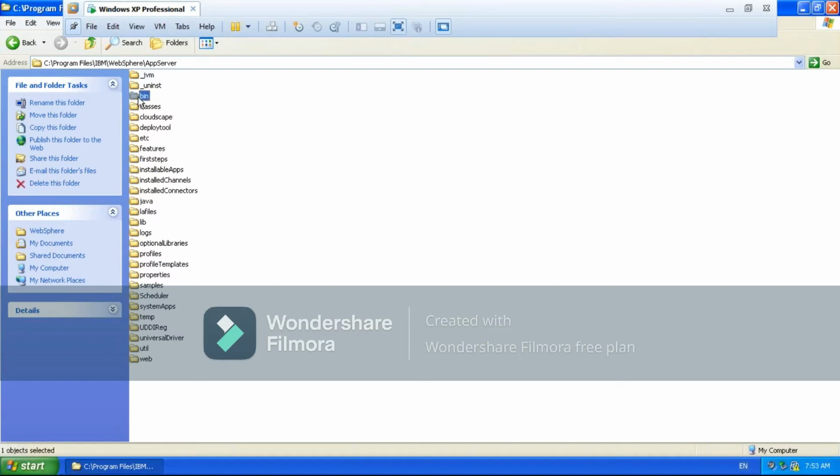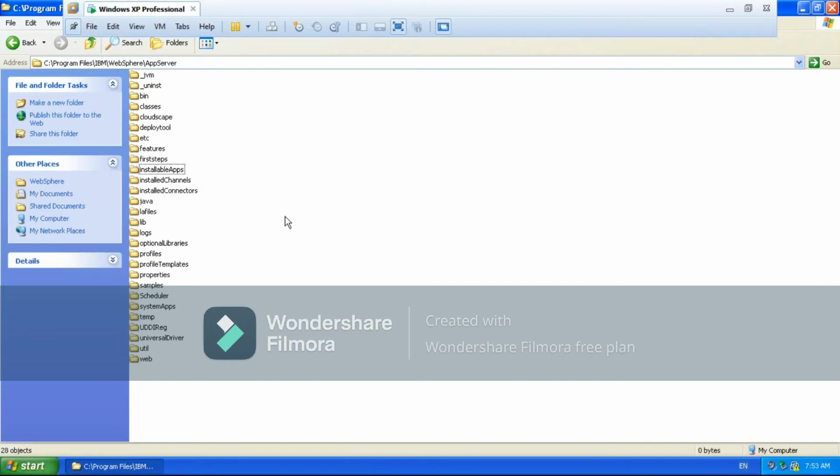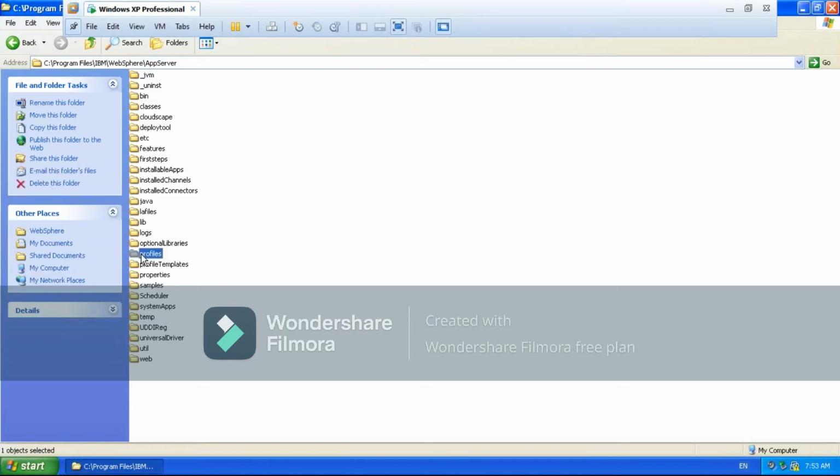Bin directory is going to contain the command line tools, and the same bin directory will be there in profile home also, and the log folder is going to have the installation success information, and installable apps is where you will copy the installable applications, and in the profiles this is the place where you will see the profiles which are created by using these product binaries.